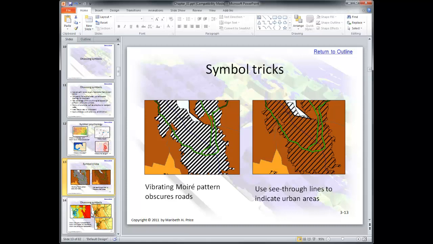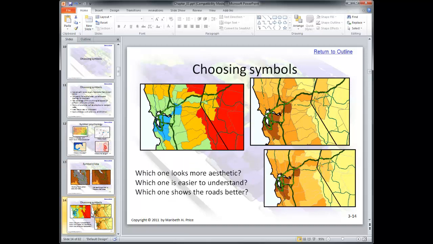Symbol trick. The vibrating moiré pattern obscures the roads, whereas on the right, they use see-through lines to indicate urban areas. Choosing symbols: which one looks more aesthetic, which one is easier to understand, and which one shows the roads better?